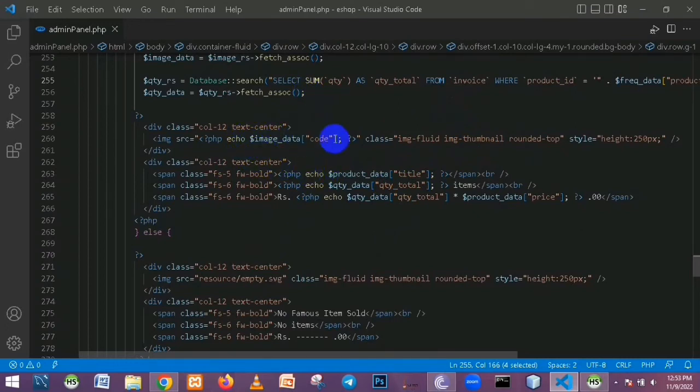So I can get that image using this image data variable and using code column, and I can get product title here using product data variable, and also quantity data variable I can get quantity total here, and also we can get our price multiplying this quantity total and product price.